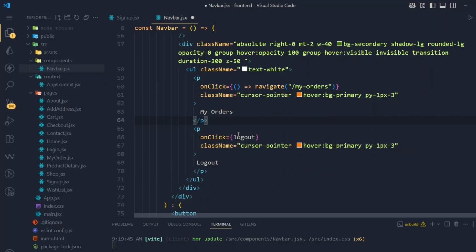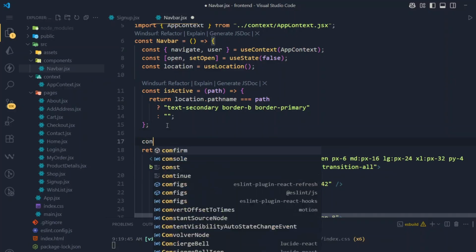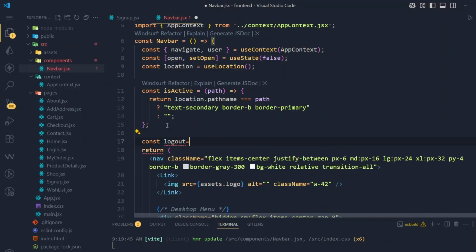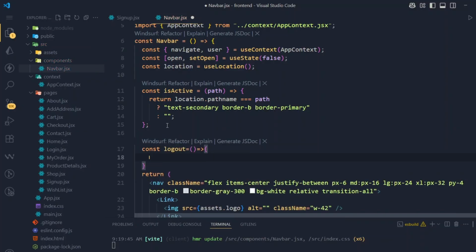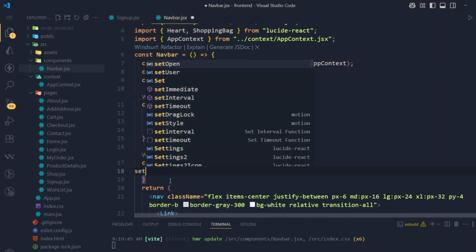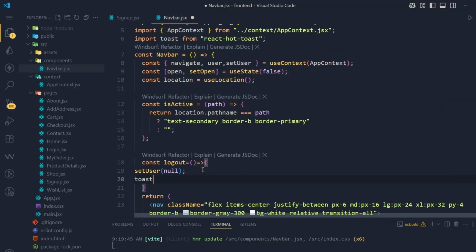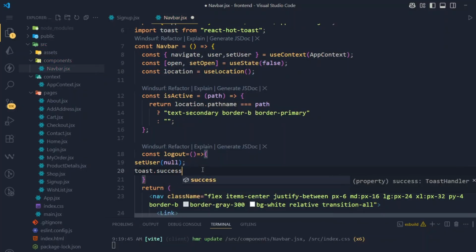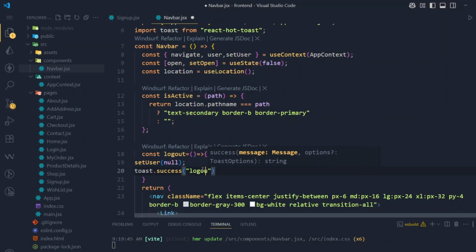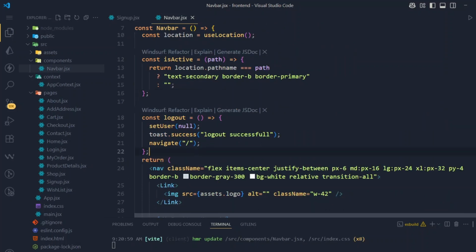We will create this const logout. Here we will set user to null, and we will show toast.success, logout successful. Then we will navigate to the homepage, not login. I hope you have understood this.